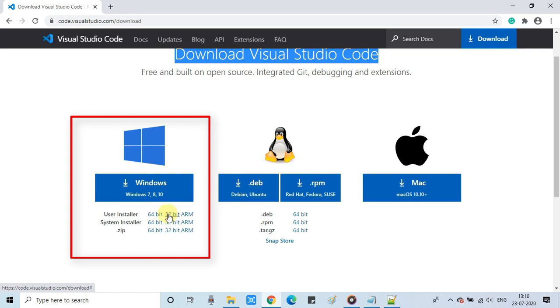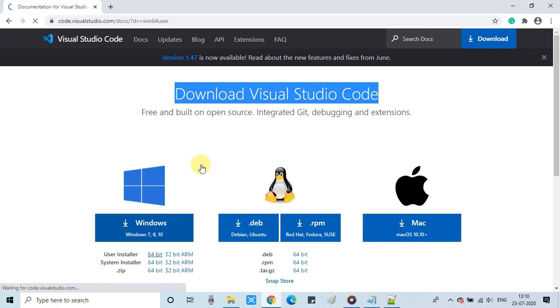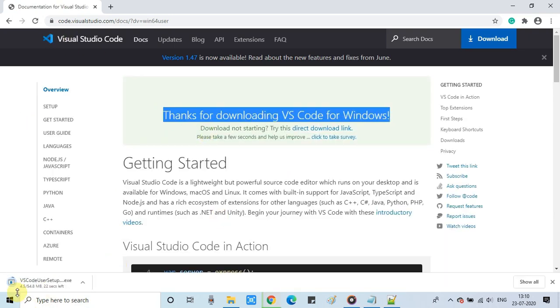Right now I am working on 64-bit. If you are working with a 32-bit machine, you can choose the 32-bit link. This installer will work for Windows 7, 8 or 10. Once you click on that link, you will see this message and your download will start within a second. You can see on the left-hand side that the download is in progress and the size is 54 MB.